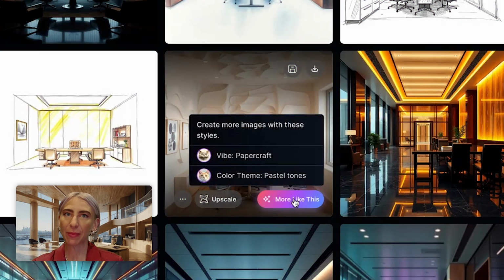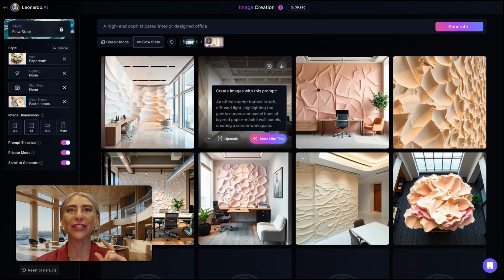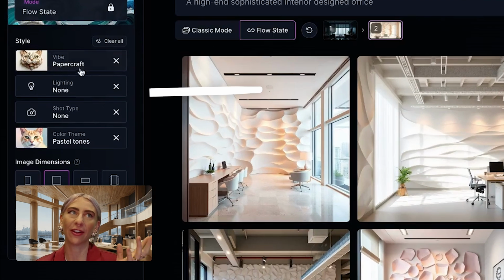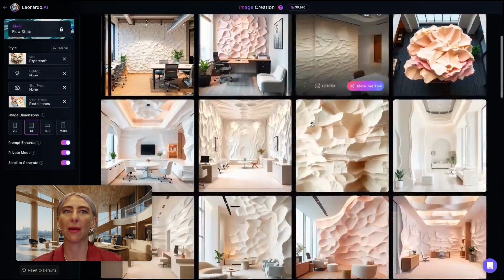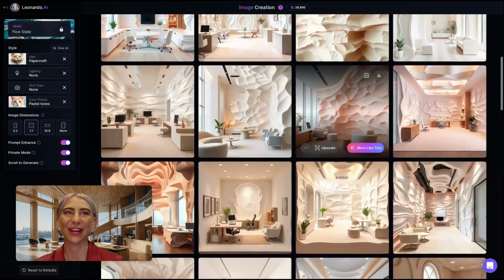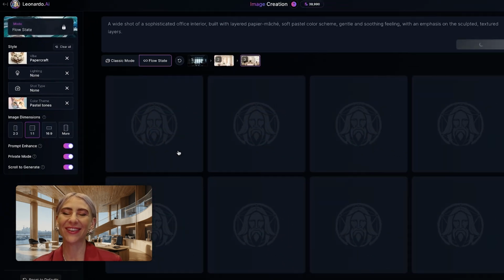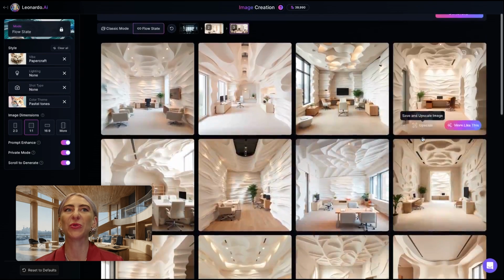So we'll press on this button, more like this, and it's going to create an entire new feed of images, again, based off those settings from earlier. Now, if we have a quick look over here in our settings, what that's done is it saved the vibe as papercraft and it set the color theme as pastel tones. And so again, we're able to get more beautiful images in this style. Okay, these are looking pretty funky. I'm going to press on more like this again, and we're going to continue to go down and get all of these cool new ideas.